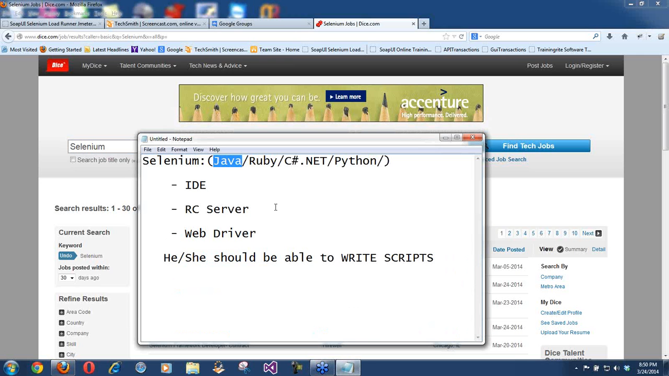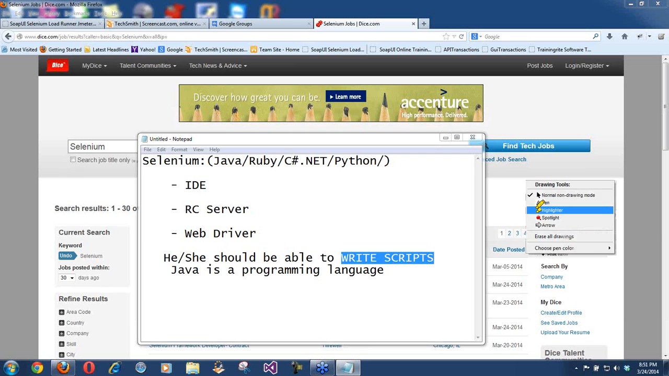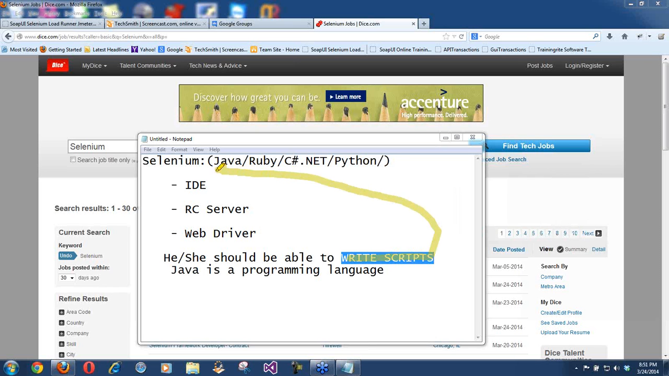So you would say, what is Java? Well, Java is a programming language. And why do you need a programming language? Because you have to write scripts. You write scripts using a programming language. So for you to write any scripts, you need to know any one of these, and we are focusing on Java. So we will be learning the Java programming language.